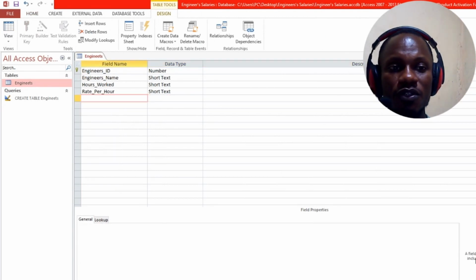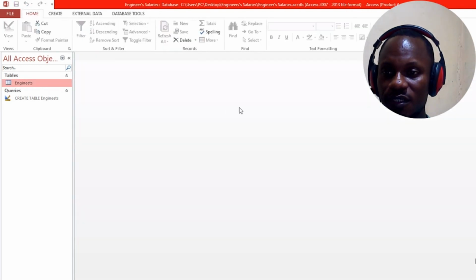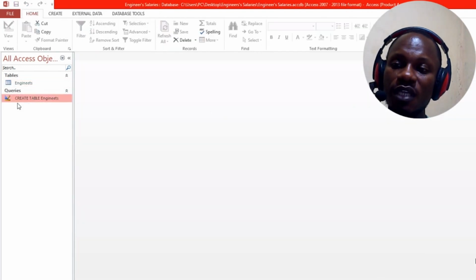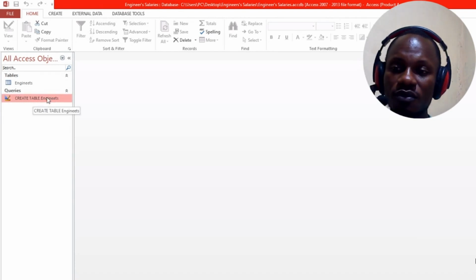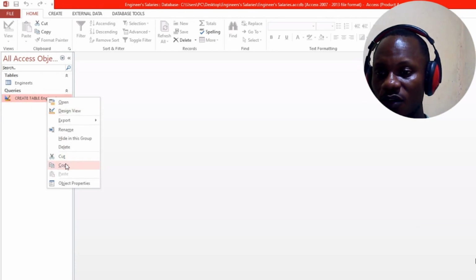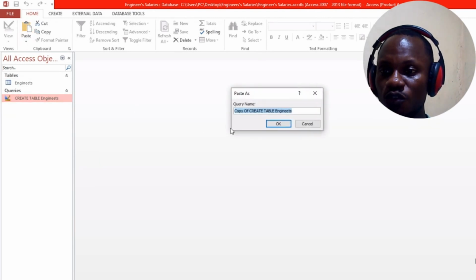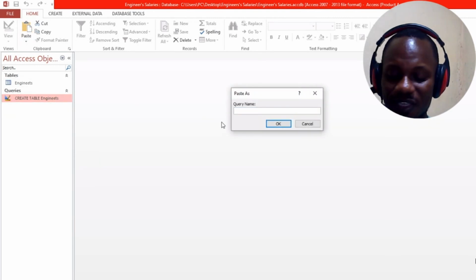And it's gone. So I'll close my table. Yes, done. To do this, I'll select this, where we have create table, right click on it, click on copy and paste to duplicate it. Now let's call this, that'll be fine.